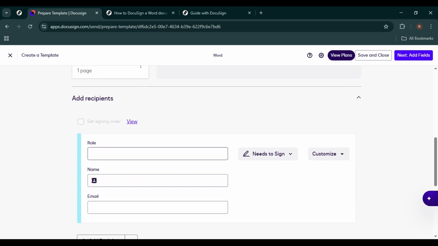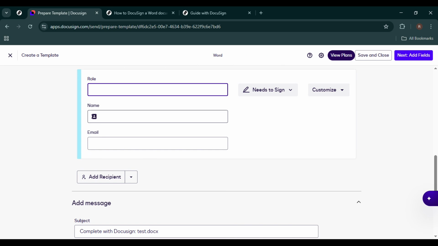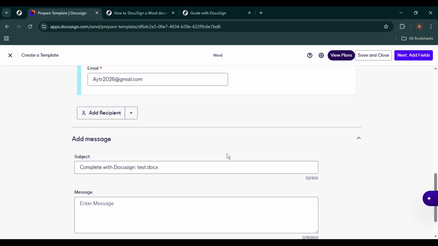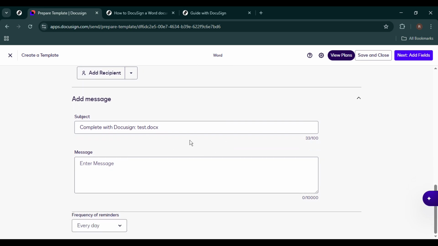After the file uploads, you'll be prompted to fill in recipient details. This is where you specify who will be signing the document. Enter the name and email address of the signer. You can also assign roles if needed, especially if multiple people will be signing the same document. Make sure the email address is correct so the document is delivered without any issues.